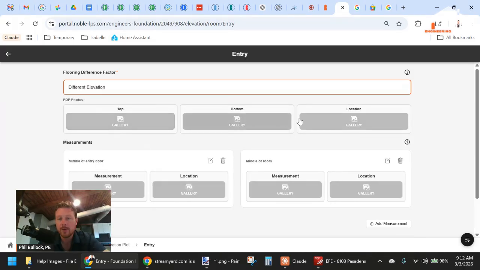There are 3 photos that you take. You take one of the top, you take one of the bottom, and then you step back and you take a photo of the threshold or the location at which you took these photos. Usually the puck will be sitting on the top and on the bottom, because you took a top photo, a bottom photo, and then you stepped back and took a location photo.